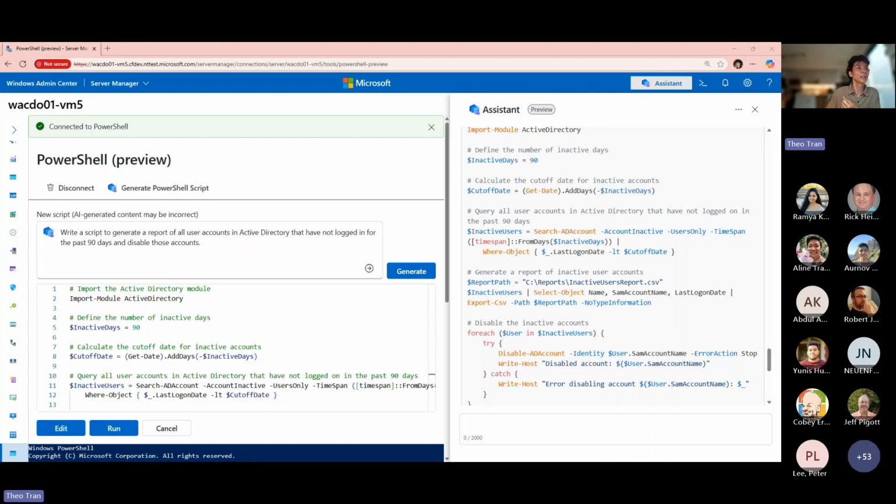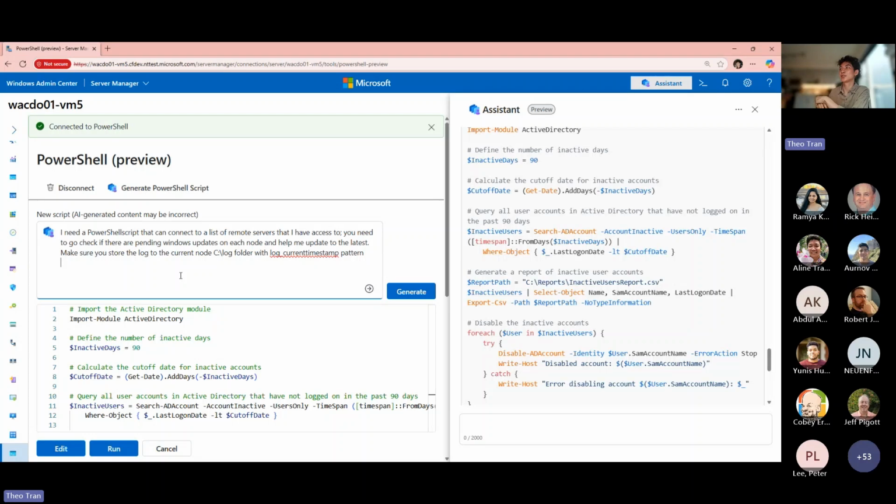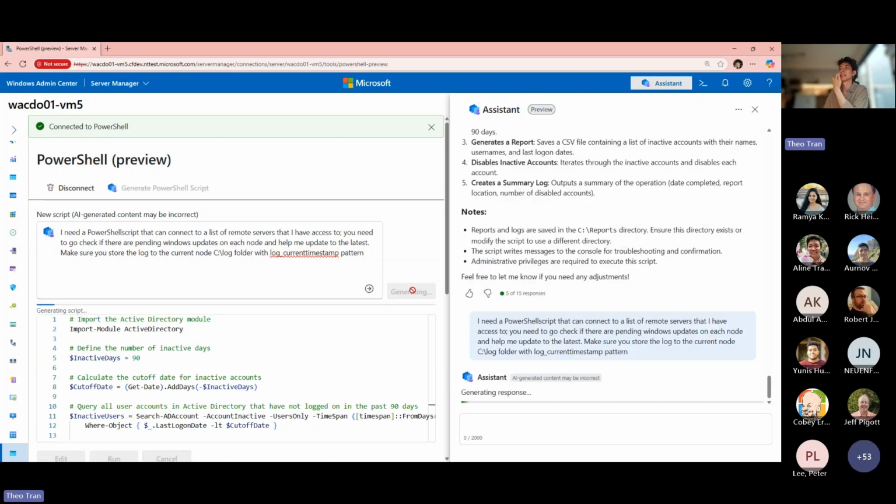And then we're just gonna do one other one. Need a PowerShell script that can connect to a list of remote servers that I have access to, check if there are pending Windows updates on each node and help me update to the latest. Make sure you store the log to the current node, the log folder with the current timestamp pattern. Let's just generate and see what it tells us.